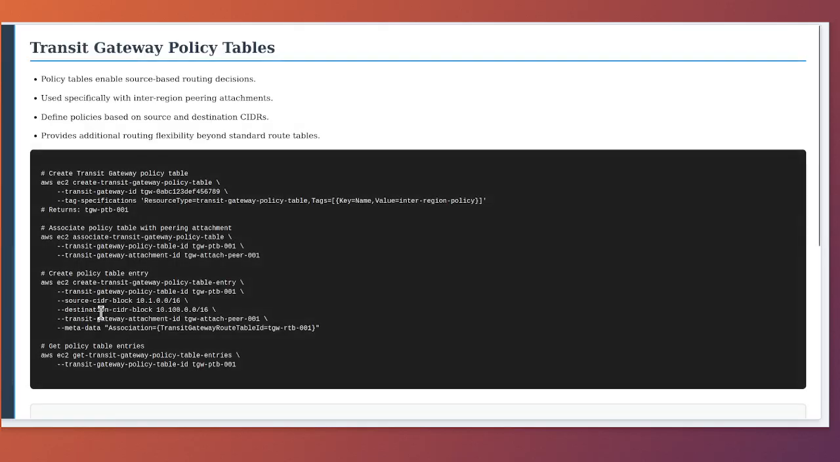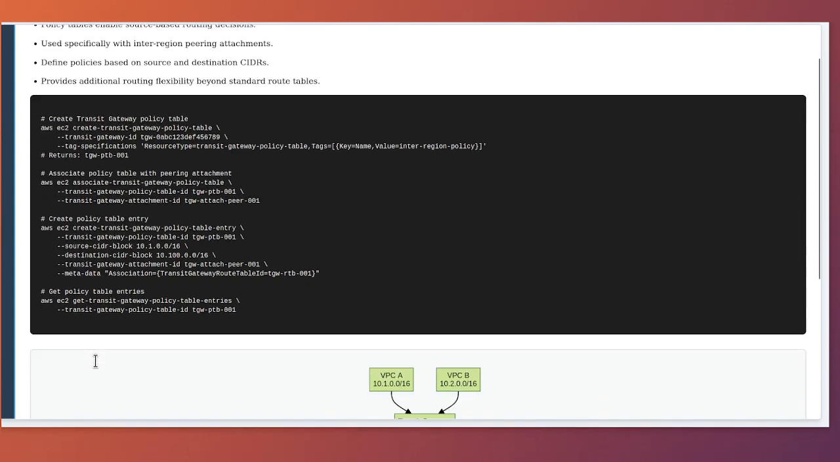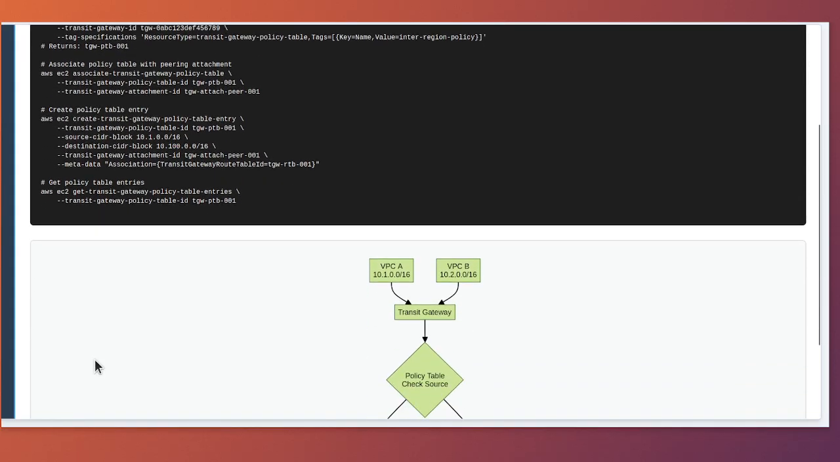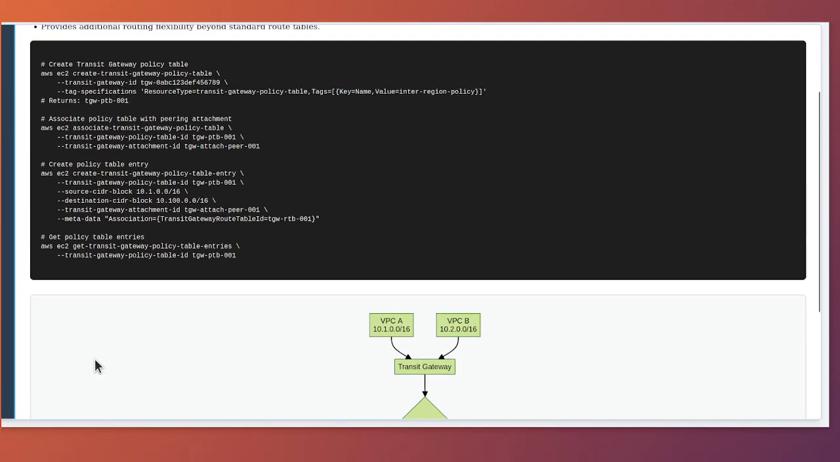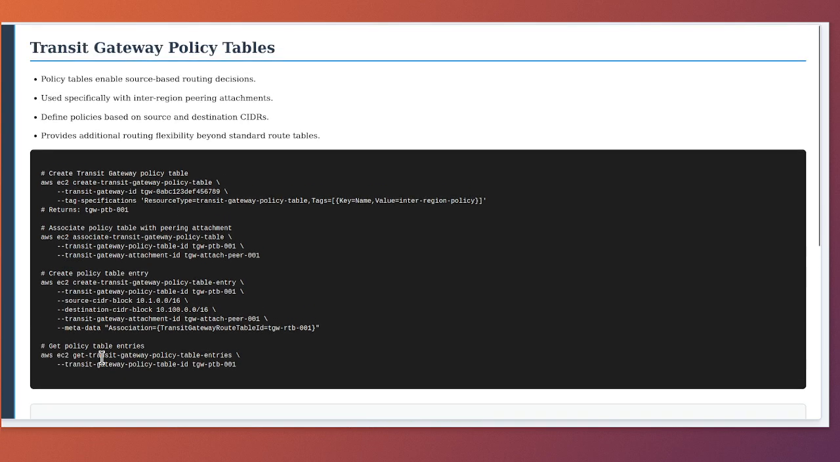Transit Gateway Policy Tables. Transit Gateway Policy Tables provide an additional layer of routing control specifically designed for inter-region peering scenarios. While regular route tables determine where to send traffic based on destination, policy tables can influence routing decisions based on the source of traffic, enabling more sophisticated routing policies.